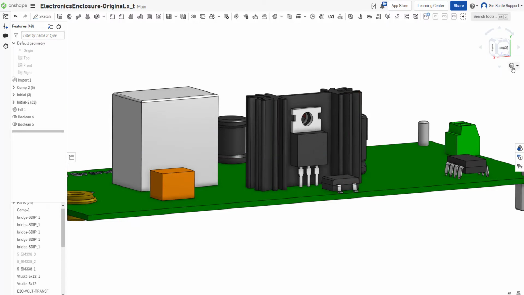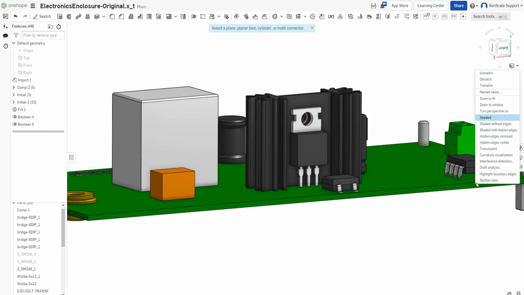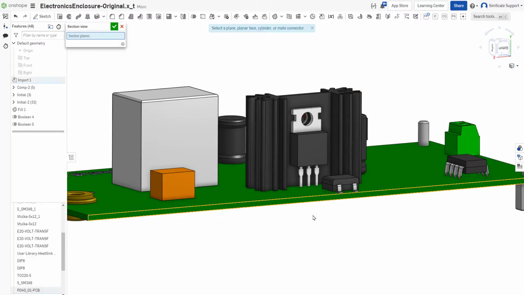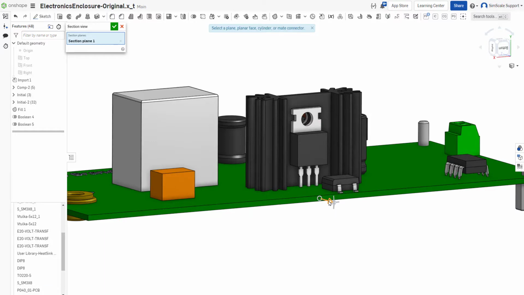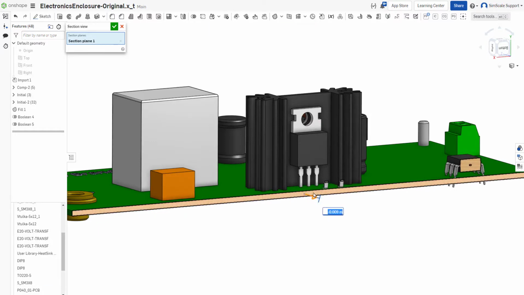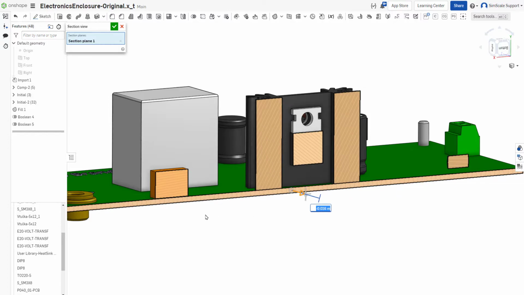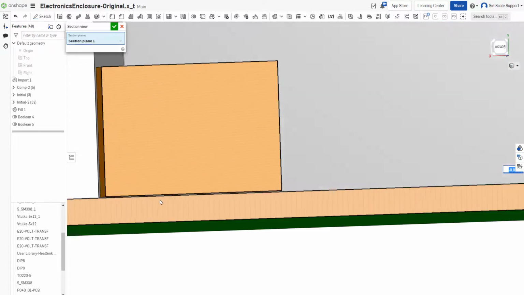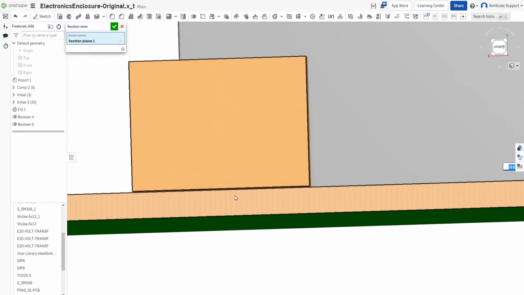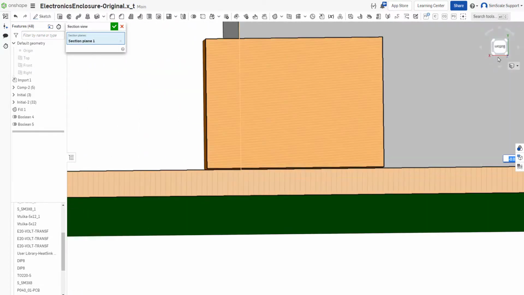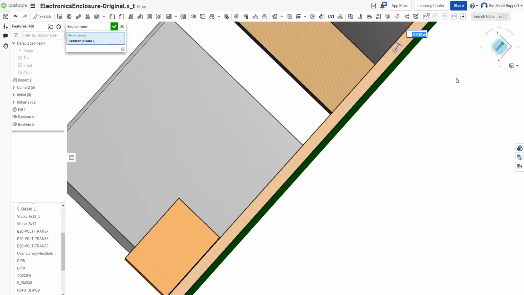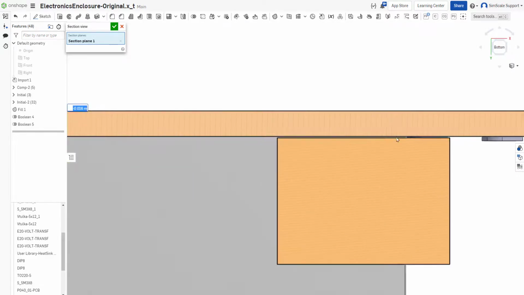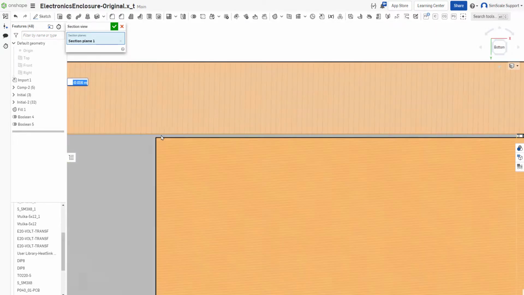This can easily be checked by creating a section view and running through all the components. You can already see that the smaller component, which is orange in color, is not touching the PCB. You can see there is a thin gap between the PCB and the component.